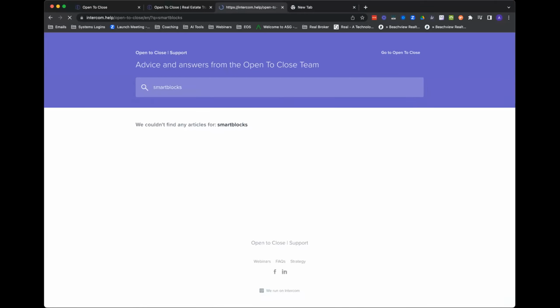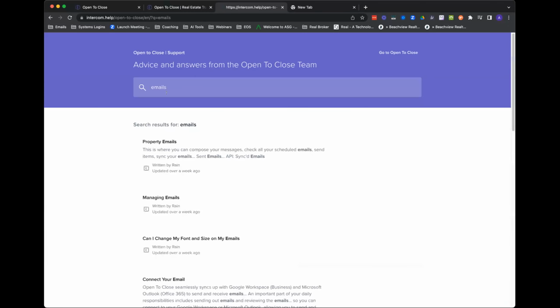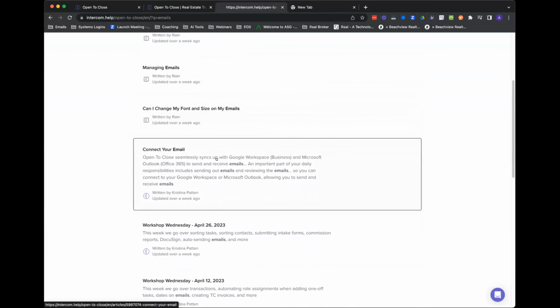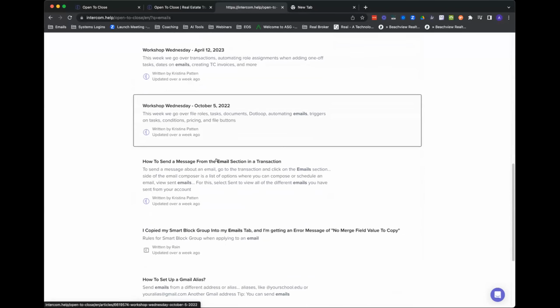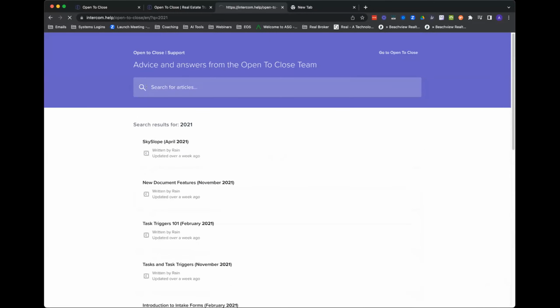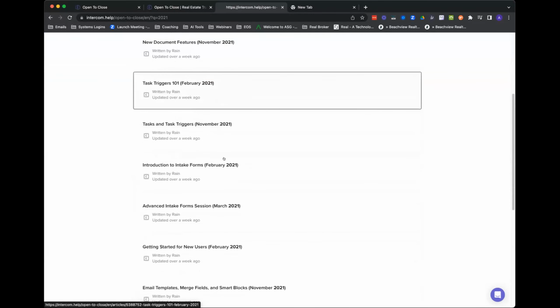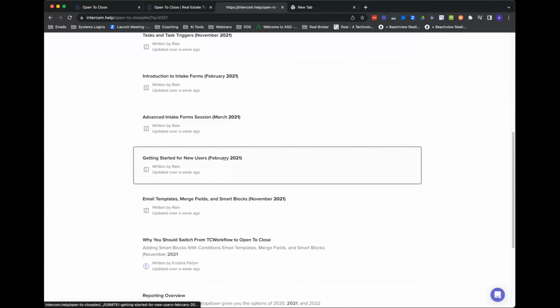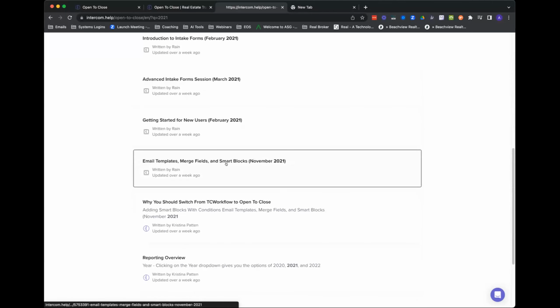What's happening here? Smartblocks. Huh, that's weird. Am I not spelling it right? Maybe it's spaced out. Let me say emails. Okay, there's one that says 2020, maybe a better way to search for it is 2021. Here, this one right here: email templates, merge fields, and Smartblocks.